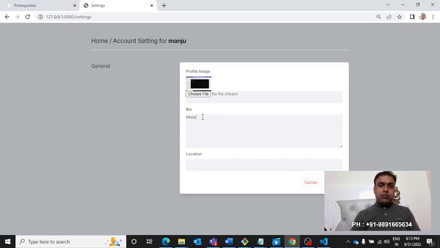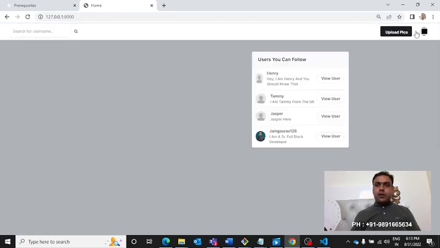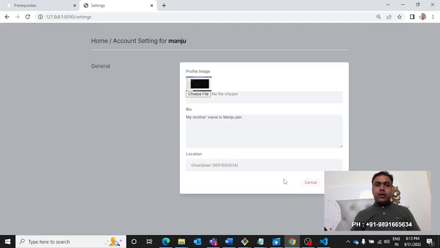So my mother's name is Manju Jain. Location is Ghaziabad, and let me just write down the phone number also for your reference. Okay, so I've saved the details and I'm cancelling it. Fine. So here you can see the account details.